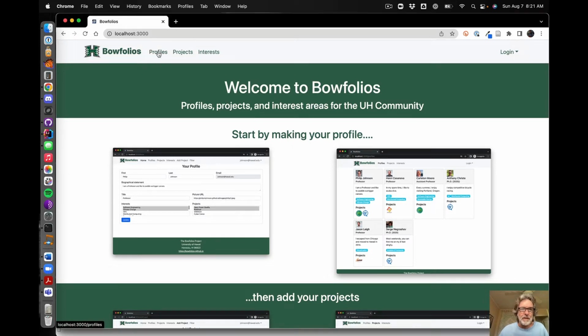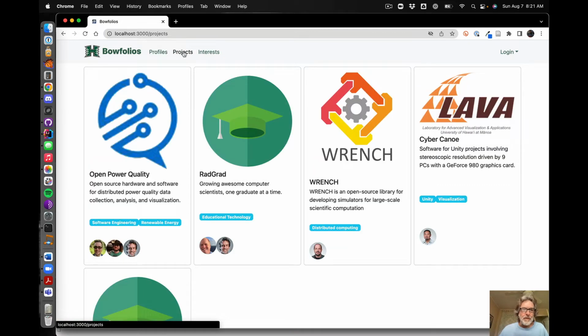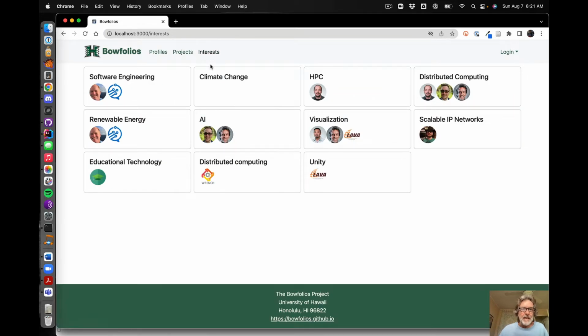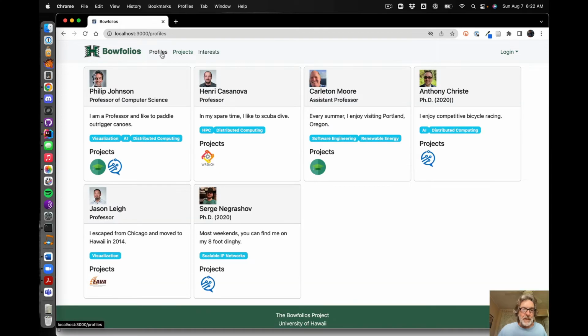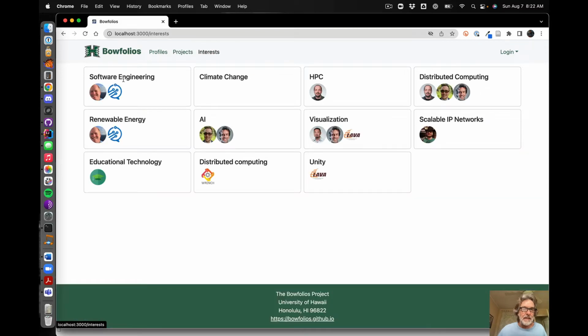So in this case, we have profiles of people, we have projects that people work on, and then we have interest areas that people have and interest areas that projects address. Okay, so this is a typical thing where you have multiple kinds of entities in your system, and then they're interrelated, right? So a particular person has some interest areas and some projects. A particular project has some people and some interest areas that they focus on, and then all the interests. We have people and projects, right?